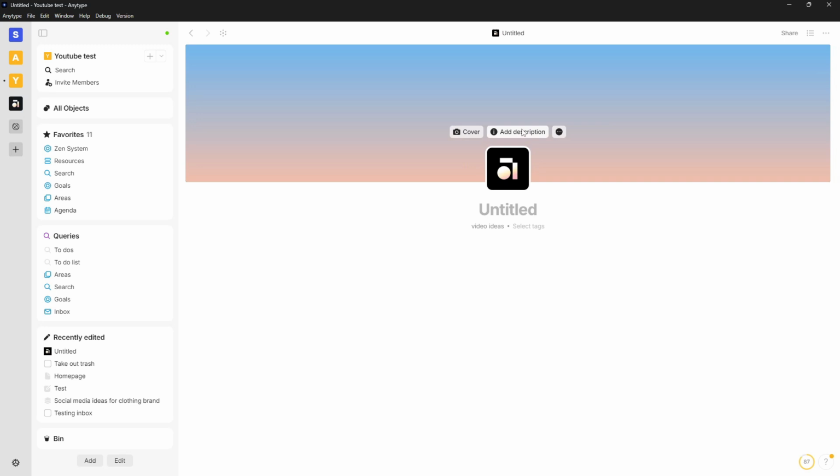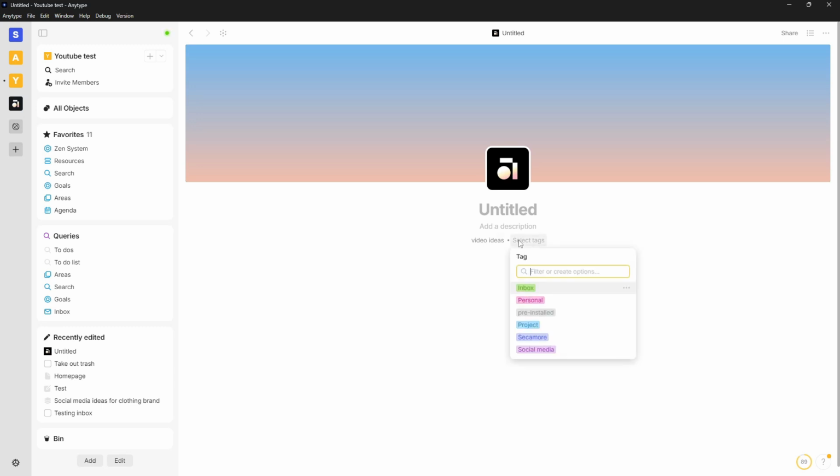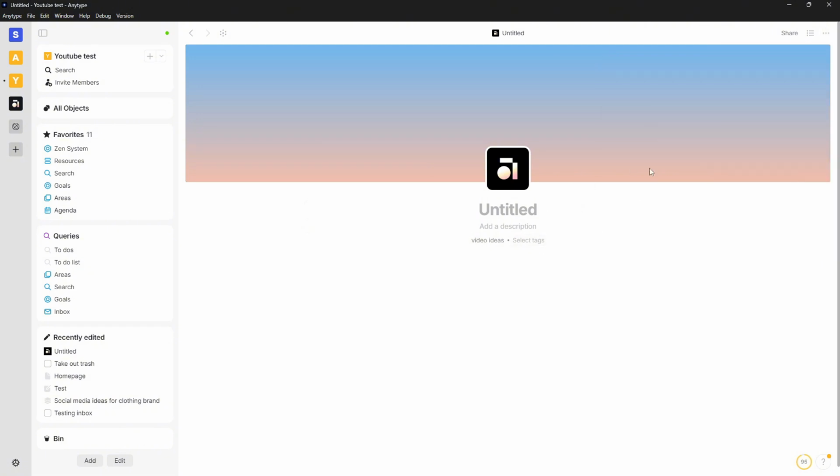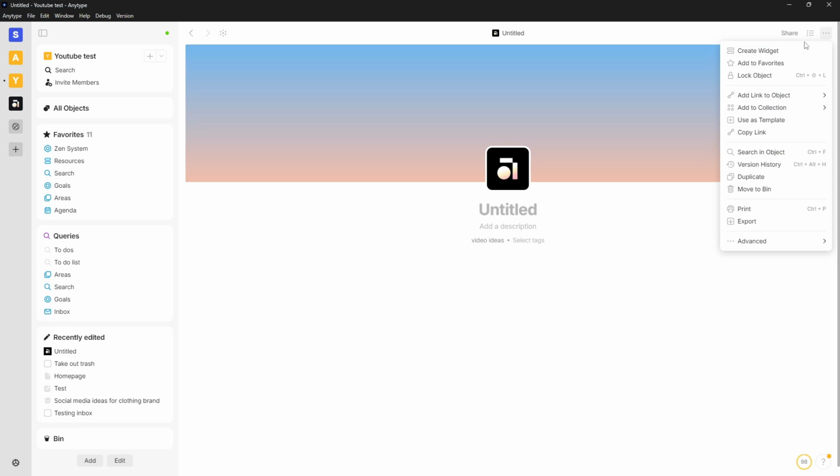I can also add a description or hide the description. I like having it because I tend to get ideas that I then forget about. The tagging and my current system doesn't work perfectly with this setup of Anytype. So that will be something I will also have to fix in the tutorial video.